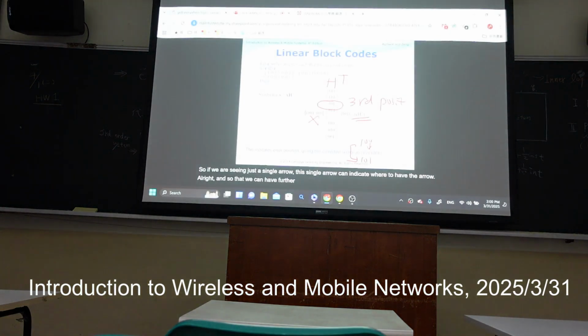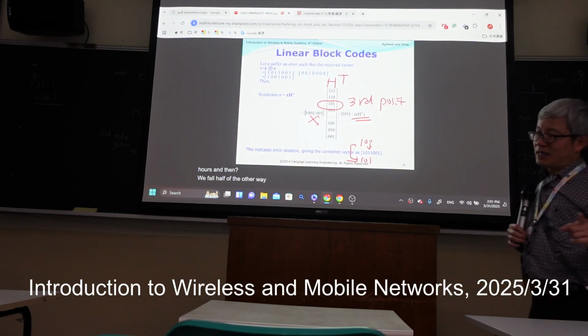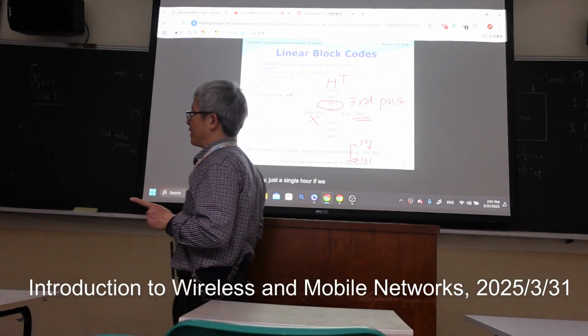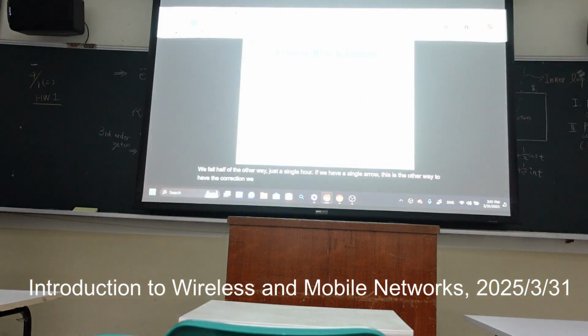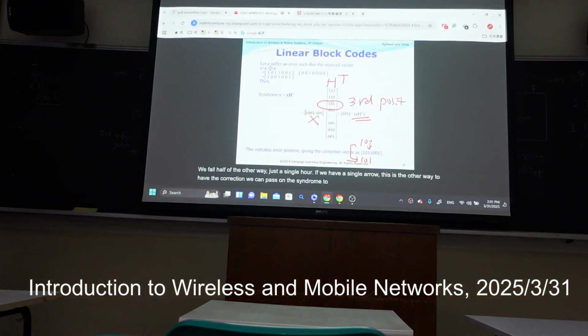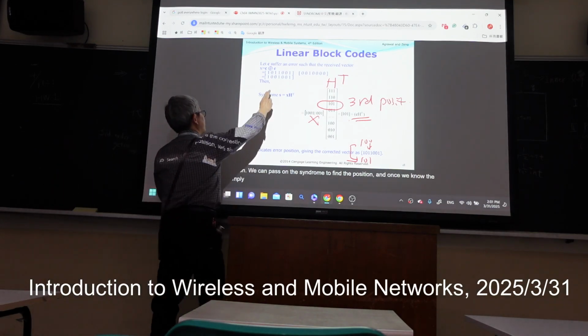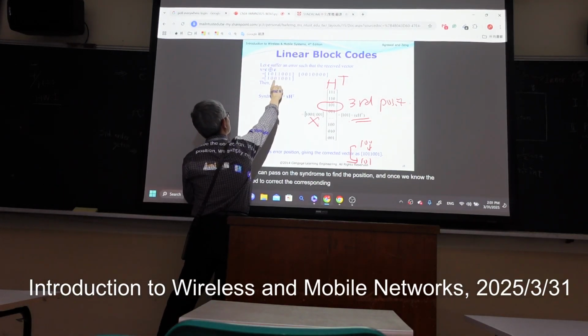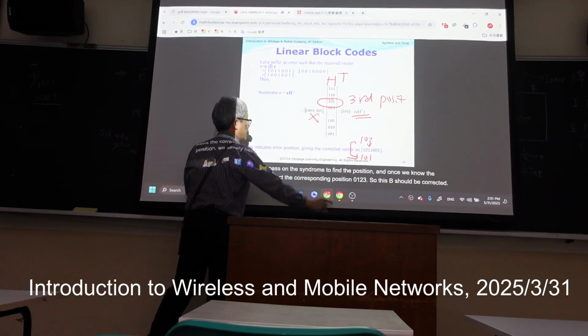And maybe you think, okay, how about more errors, and then we still have the other way? No, just a single error. If we have a single error, this is the way to have the correction. We can pass on the signal to find the position. And once we know the position, we simply need to correct the corresponding position. Oh, 1, 2, 3. So this bit should be corrected. So we have the corrected vector.